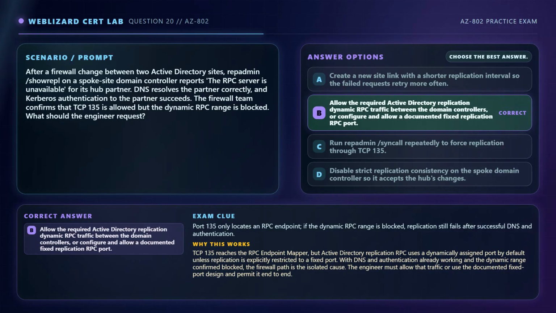With DNS and authentication already working, and the dynamic range confirmed blocked, the firewall path is the isolated cause. The engineer must allow that traffic or use the documented fixed port design and permit it end-to-end. Port 135 only locates an RPC endpoint. If the dynamic RPC range is blocked, replication still fails after successful DNS and authentication.